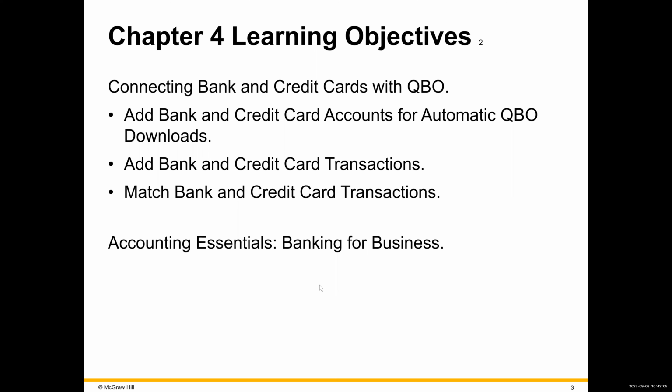And then from there, you can accept them by hitting the match button. If there are certain transactions on the bank statement that you didn't do in QuickBooks, you can add them. It's going to be kind of interesting. And of course, like always, there's accounting essentials. And in that, I'm going to show you a little bit about a traditional bank reconciliation.